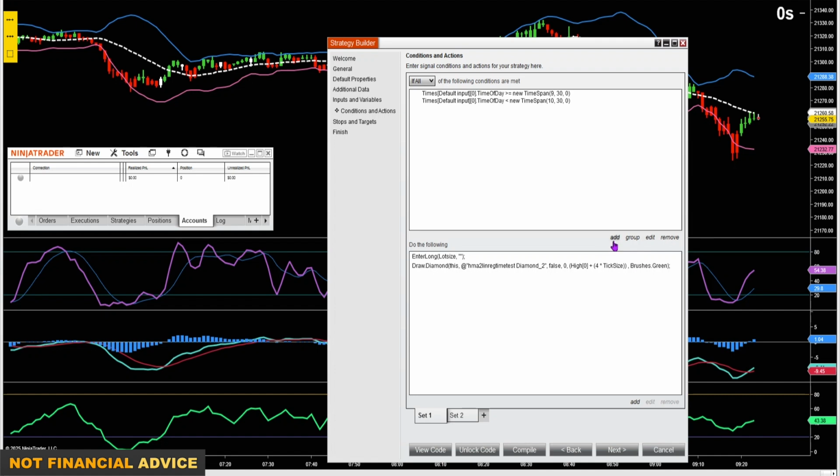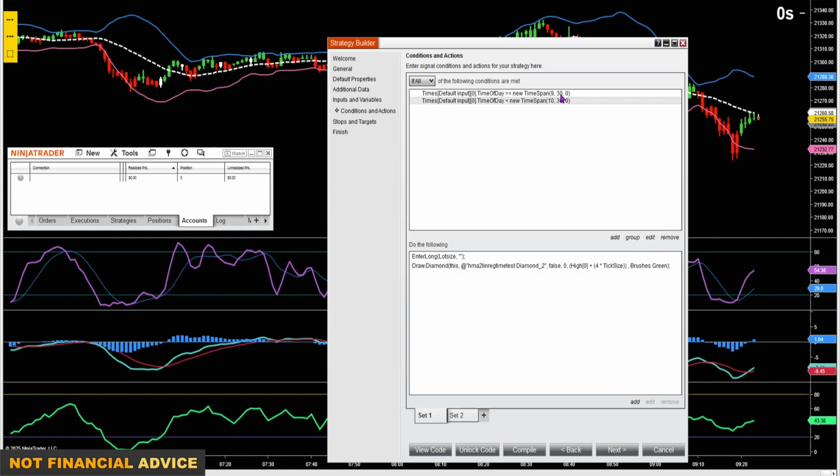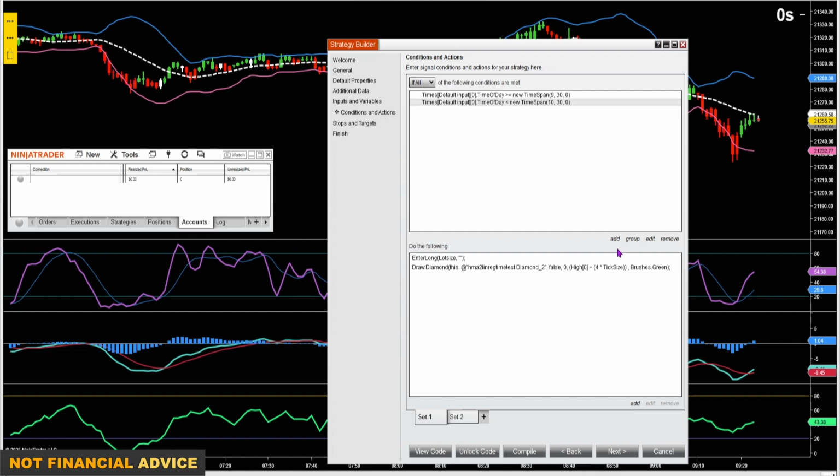Then you want to add one more condition. Same thing, time series, time value, except now we want to choose less. The time has to be less than 10:30 or whatever time that you would like to select. So this strategy is only running from 9:30 to 10:30. So now let's get into adding the actual strategy.